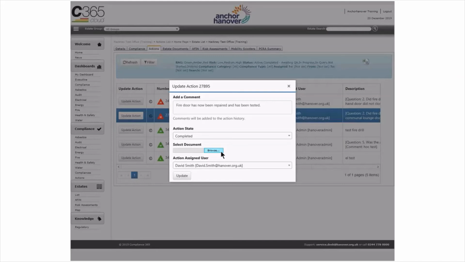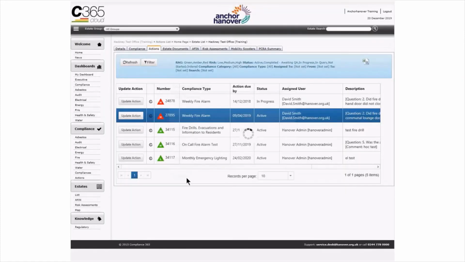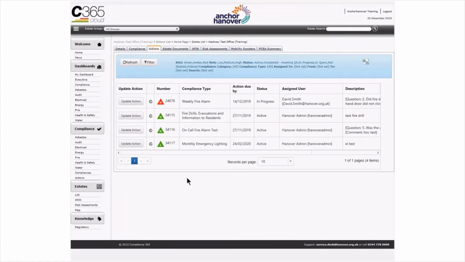Select Document. This is where any relevant or supporting documentation should be uploaded. A short video on how to upload photos and documents is available. Action Assigned User. This should be used if the action is still active but needs to be reassigned to someone else. It's important to speak to the person first before reassigning the action on BSafe. Click on Update to save the changes. You have now successfully updated an assigned action.